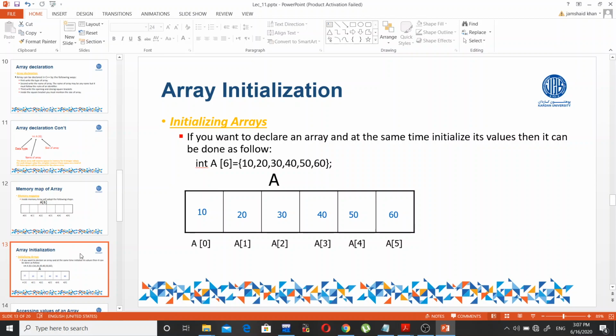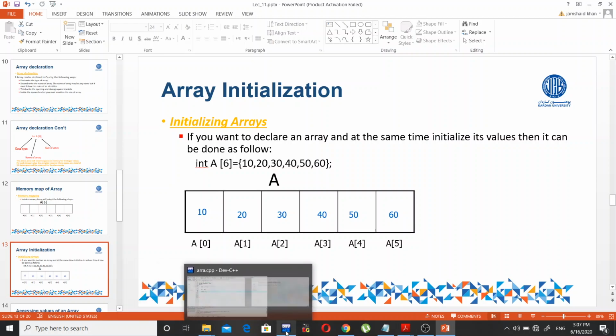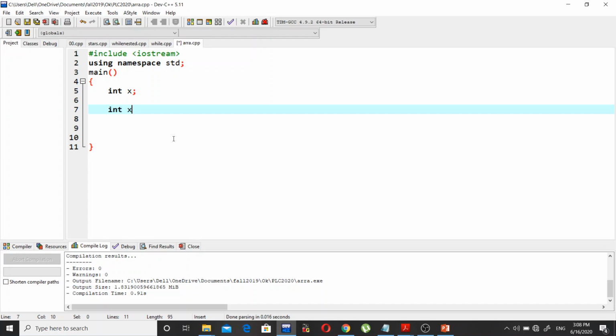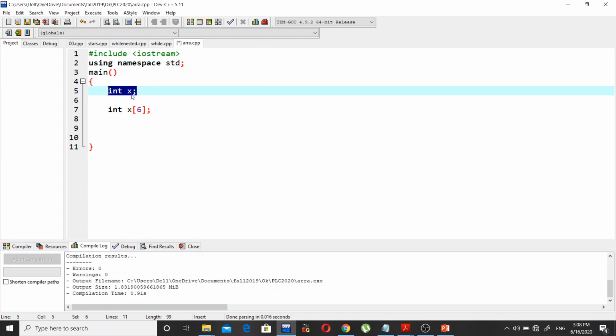So this is array initialization. The next thing that might come into your mind is how we can initialize an array. If we go back to this Dev C++, I told you that we can declare a simple variable like this, but we can declare an array like this. Here we need to specify the size. So this is the declaration of the array, and this is the declaration of the simple variable. It means that here only one value will be stored in X, but here 6 different values will be stored in one variable, and that is the array variable.